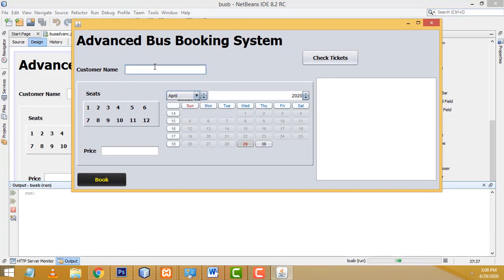You will be able to enter the customer name here. This part is for booking the ticket, right? This is a small bus having 12 seats. You can book the seat number here, right? Here I'm going to book seat number 3. So I'm going to enter the customer name, Peter. Click 3. If you click, it will be booked. Here 3000 is the amount.